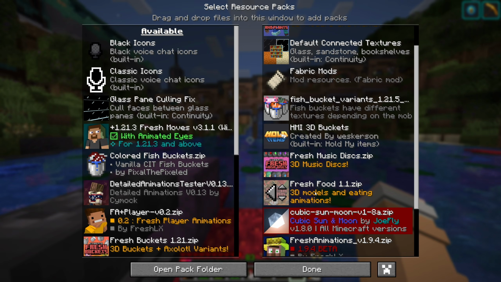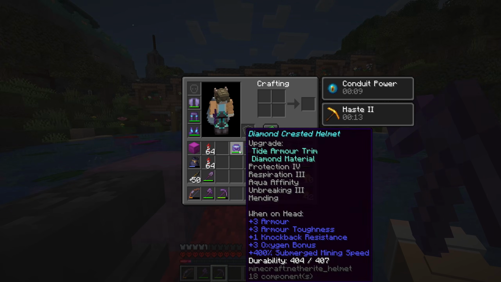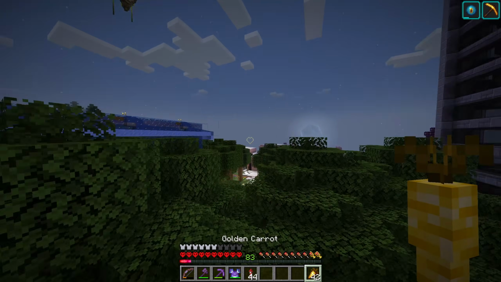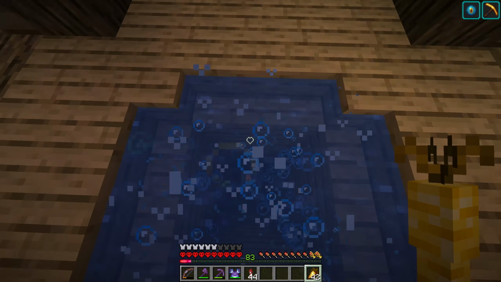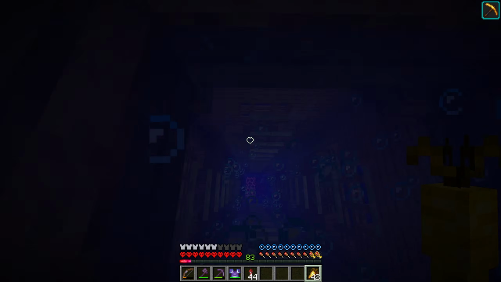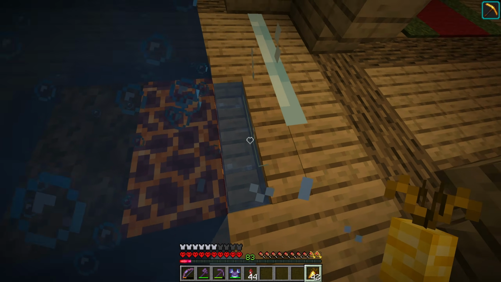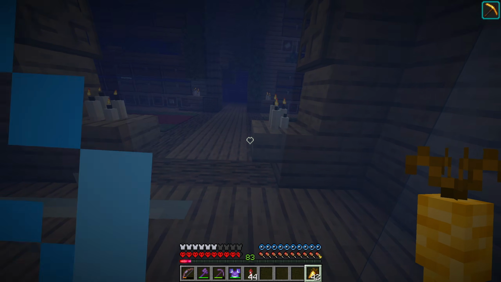Fresh Foods. This pack is easily a new staple for my texture packs. Because, like the pack says, it adds fresh food. Every food has a 3D model. That's right, every food. Everything that you can eat has a 3D model with an eating animation.